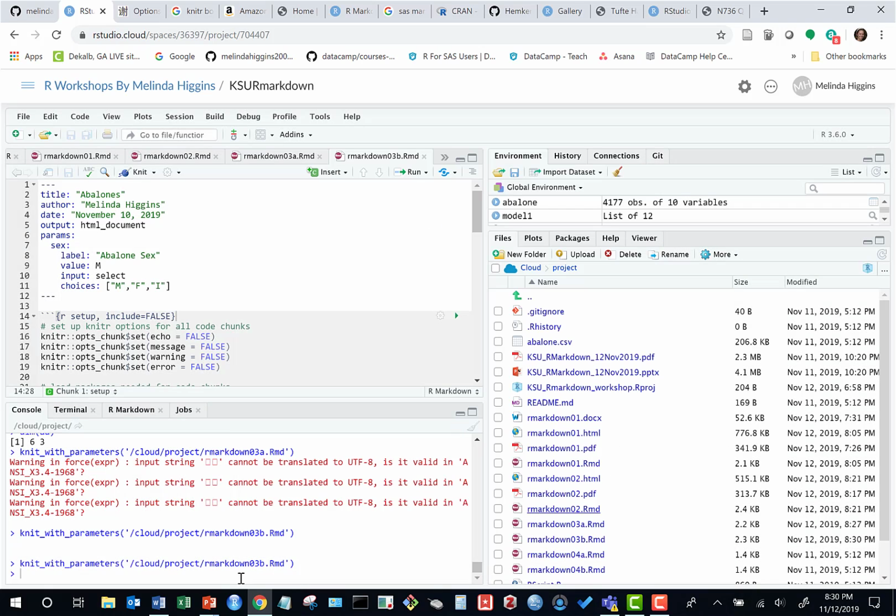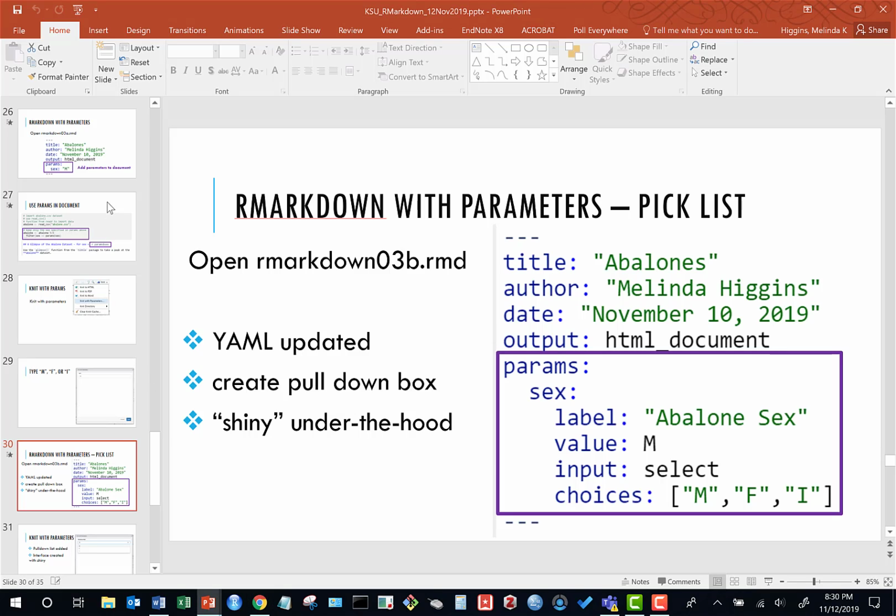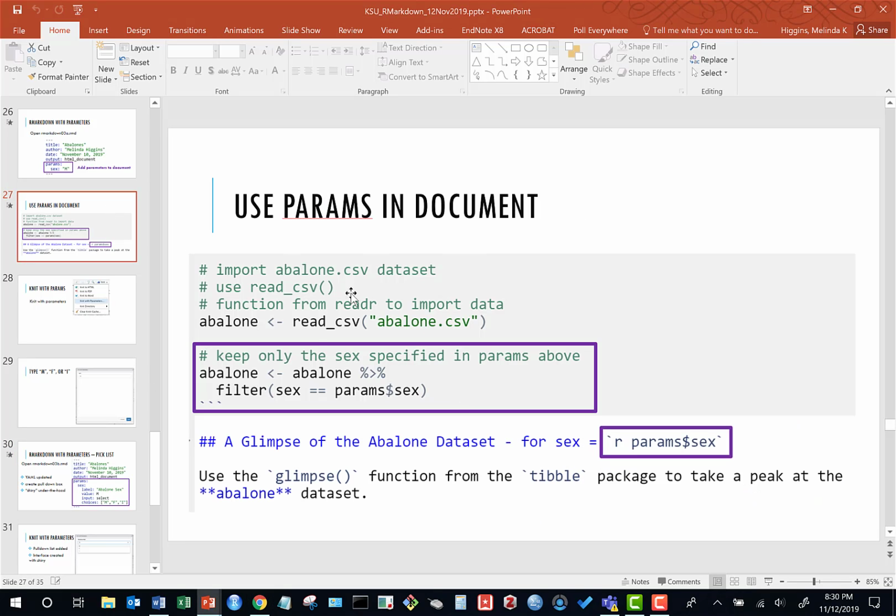Exactly. Yeah, so I didn't change anything. So all of this back in the body of the document, that's all exactly the same.